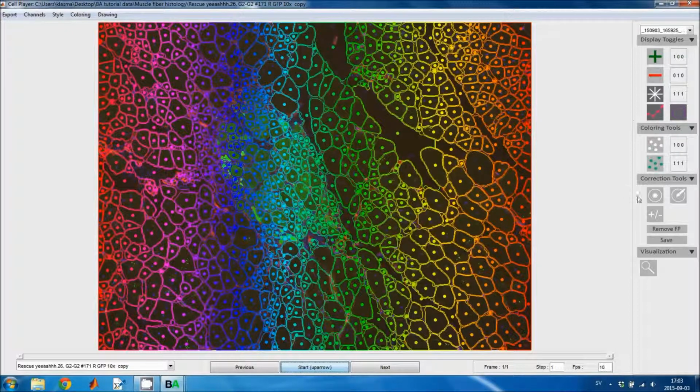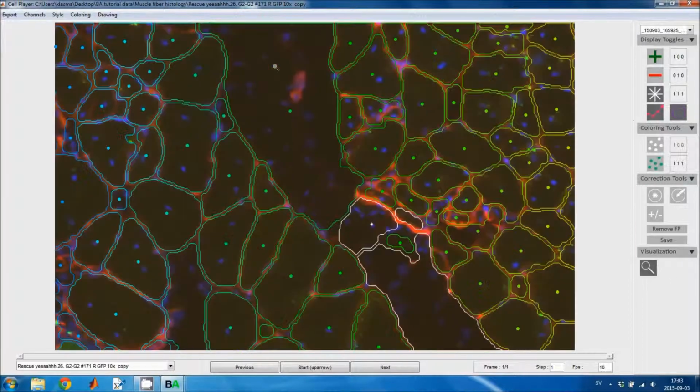Here I can perform corrections. I can delete or undelete objects. For example, here this is a crack between tissue regions. At least I think so. Sometimes it can be hard to tell even by eye.